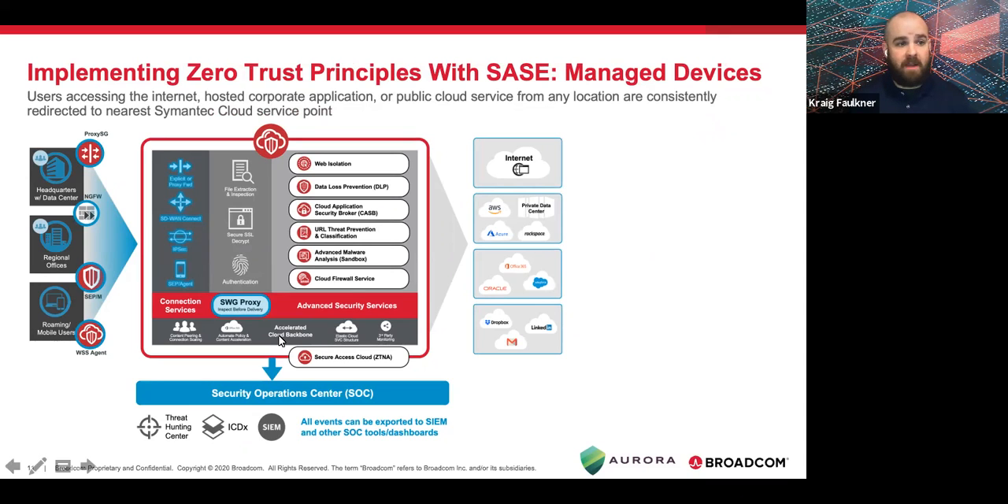We have the ability to take all of the data across our SASE framework and export that out to other third-party tools that we know you're using for your SOC and your incident response and other teams around audit and compliance and such things. So again, this is how we would implement a SASE framework for a managed device.